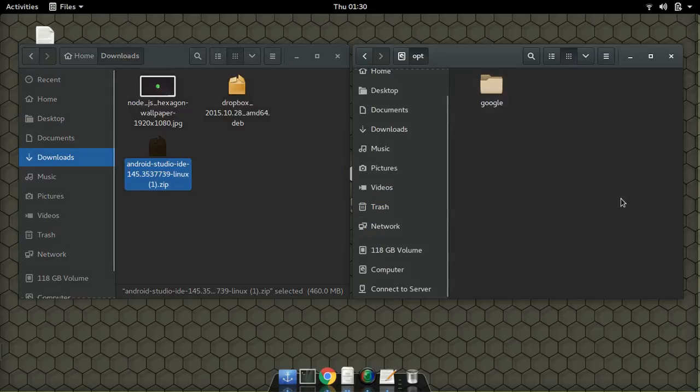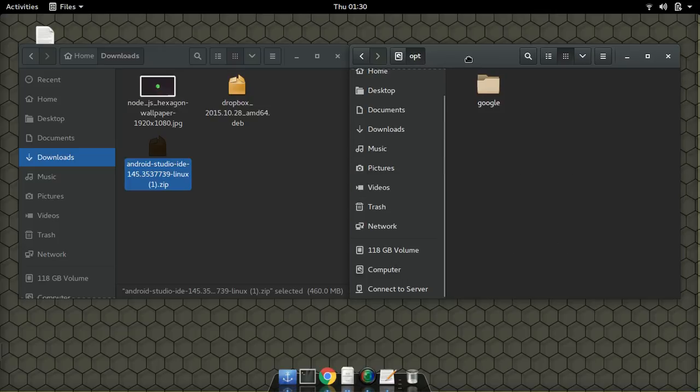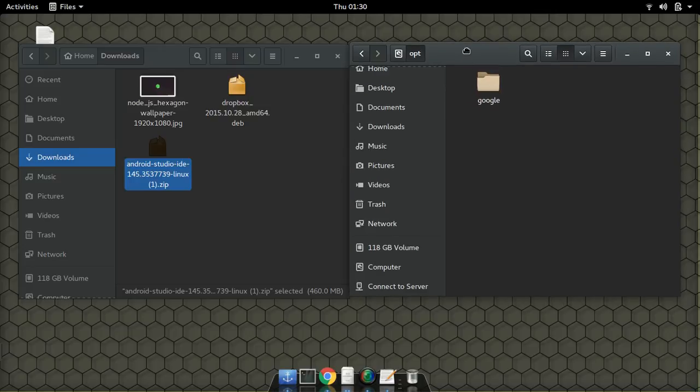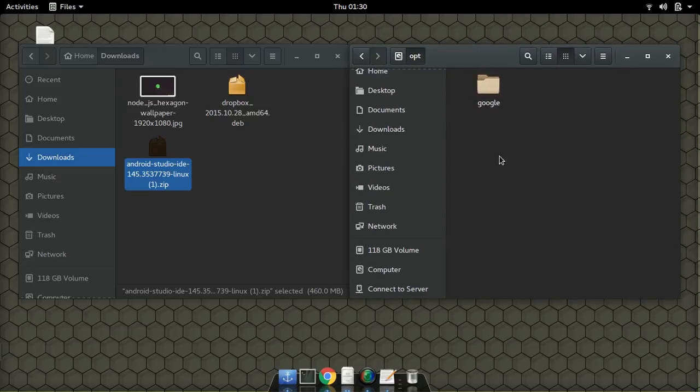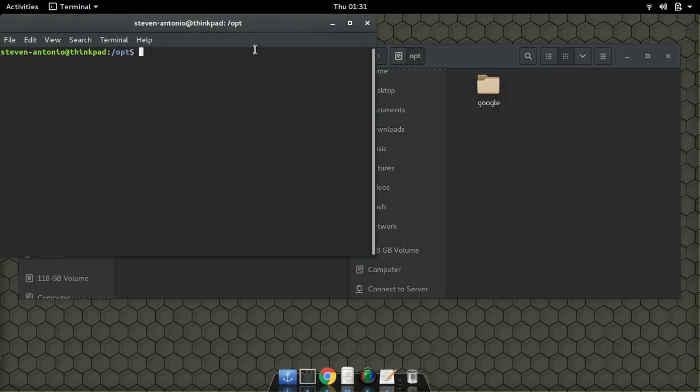Alright, now the reason being, when we're outside of our home directory, typically we need super user privileges to do anything. There's a few ways to do that. The most user-friendly way to do that for someone who's new to Linux or not comfortable using the command line of the terminal, right-click anywhere in this directory here in the file browser and select Open in Terminal.